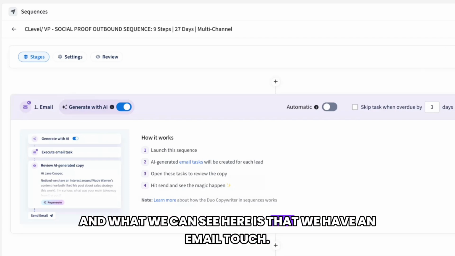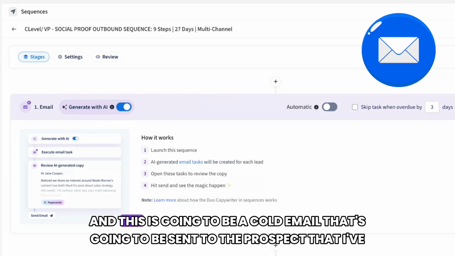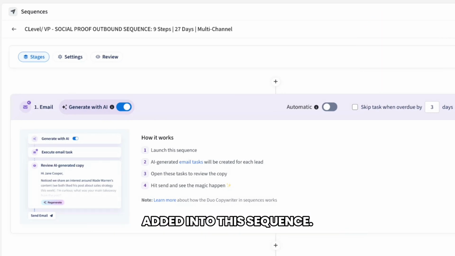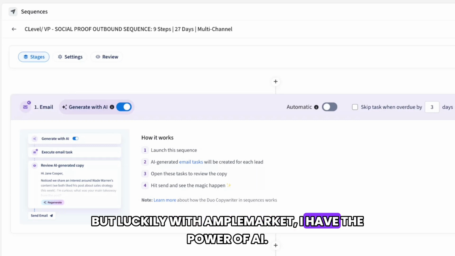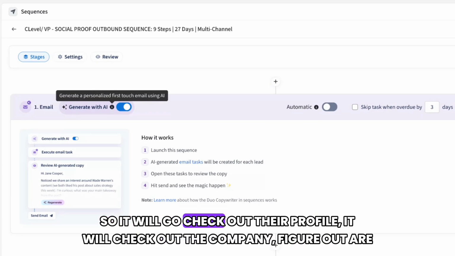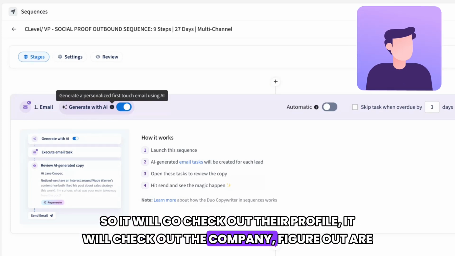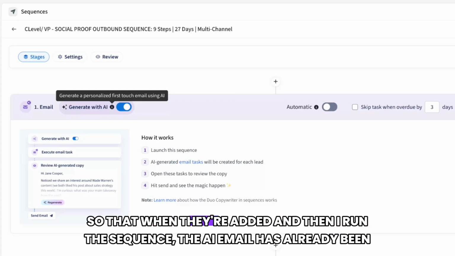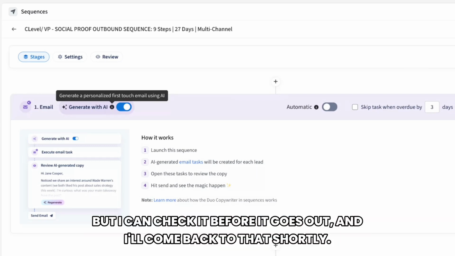And what we can see here is that we have an email touch. And this is going to be a cold email that's going to be sent to the prospect that I've added into this sequence. But luckily with Amplemarket, I have the power of AI. So what the AI will be able to do is get a personalized first touch. So it will go check out their profile, it will check out the company, figure out other compelling events, triggers, or things that can really be used to help personalize this email. So that when they're added and then I run the sequence, the AI email has already been written for me, but I can check it before it goes out, and I'll come back to that shortly.